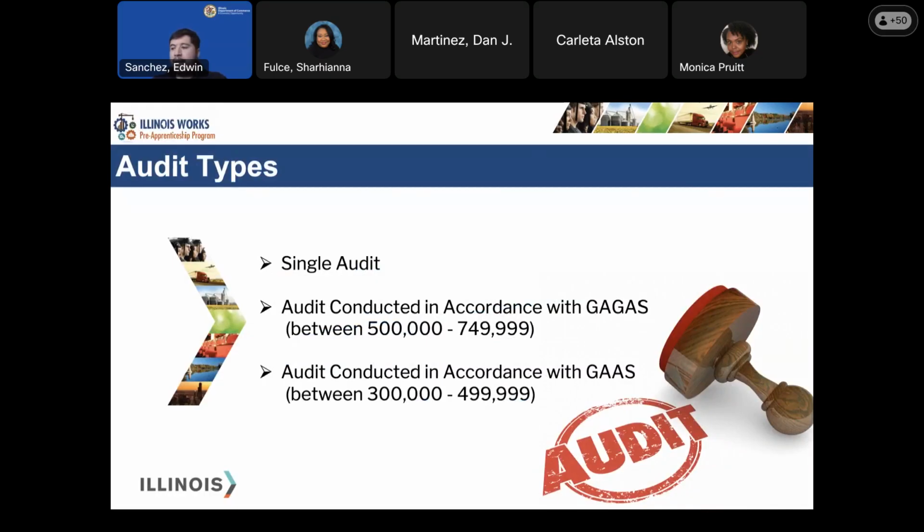All right, so we'll go over audit types. Not all grantees are required to submit an audit based on federal audit requirements. Audit requirements are based on the amount and type of funding a grantee receives, whether it's state, federal direct, or federal pass-through, as well as other requirements. So here are some requirements based on that: a single audit or audit conducted in accordance with GAGAS between $500,000 and $749,000, and $999,000, and an audit conducted in accordance with GAAS between the amounts you see there.